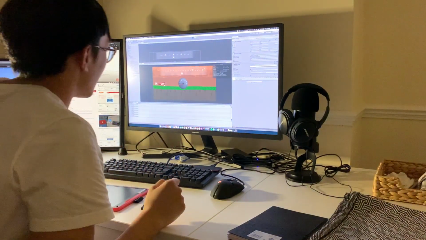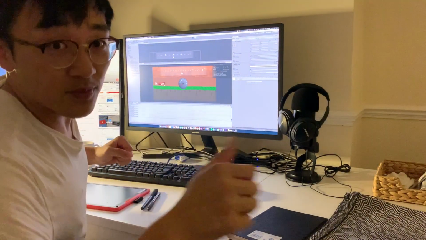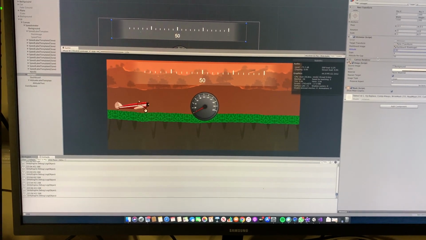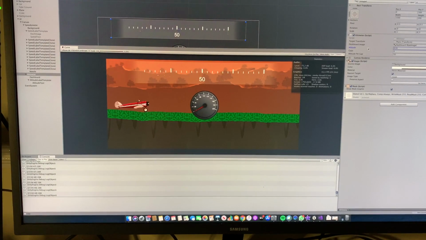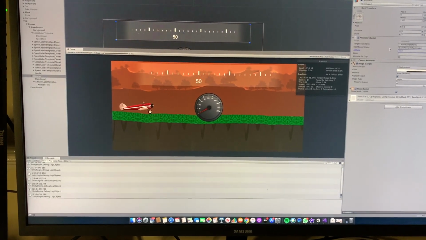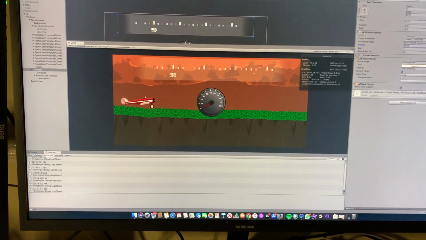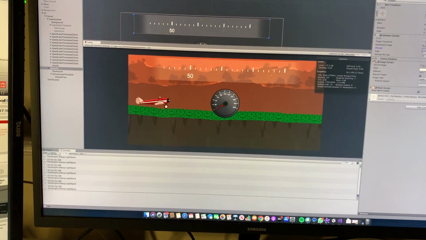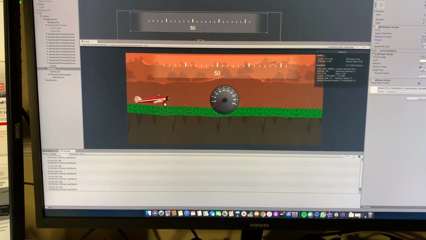Yes! We did it. Let me show you. So we finally got this label to move with the gauge. So when I change the altitude, you can see the label moves. Oh, that took so long. Honestly, I'm so stoked. I was actually running out of ideas, so I'm glad it worked.